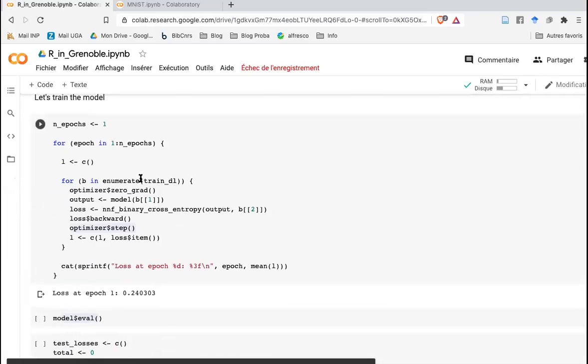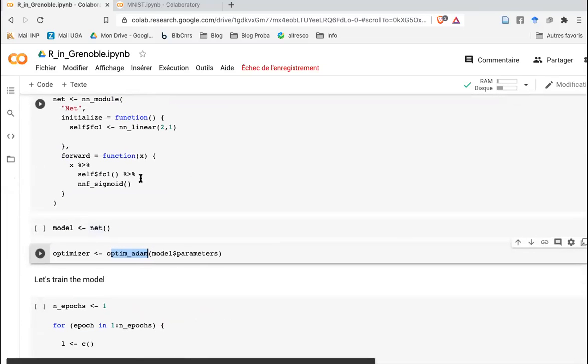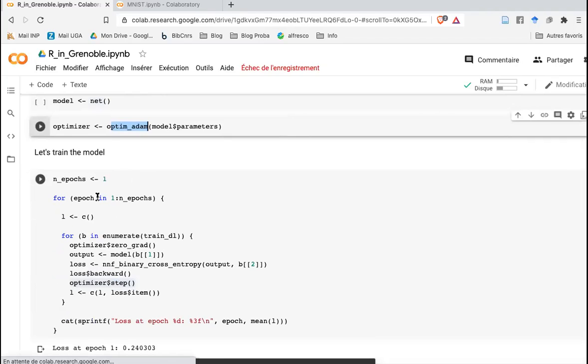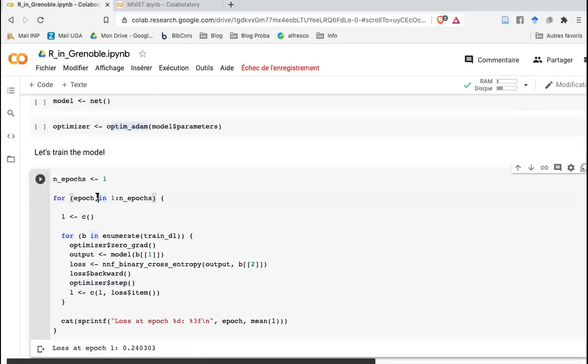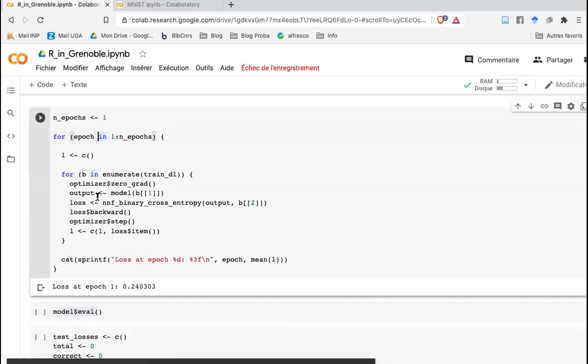For the moment, we've just defined the network, but the value of the weights are completely random. So now the goal is to update the value of these weights using the training part, so using our training data. And that's what we're going to do here. So for epoch in number of epoch, each time I go through this loop, I'm going to see all the training data.